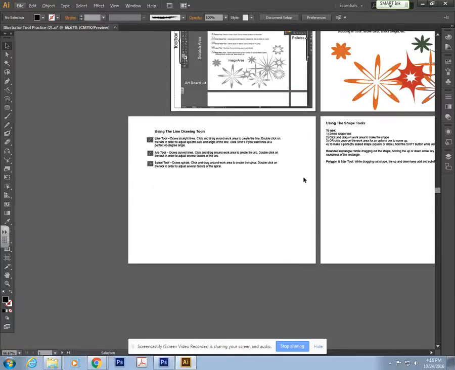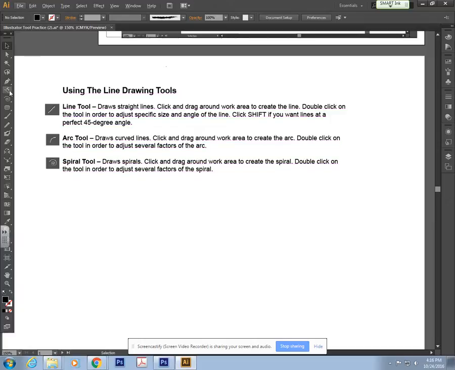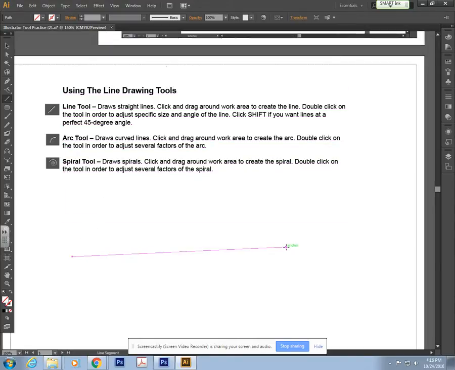All right, so our next artboard is the line drawing tools. These are located below your type tool. Okay, we've got the line segment tool. I don't really use this a whole lot, but you might have a use for it if you're trying to just create a simple line. You just click and drag.